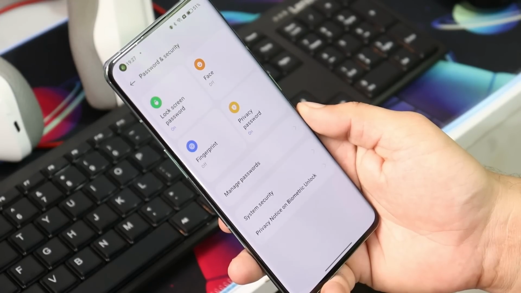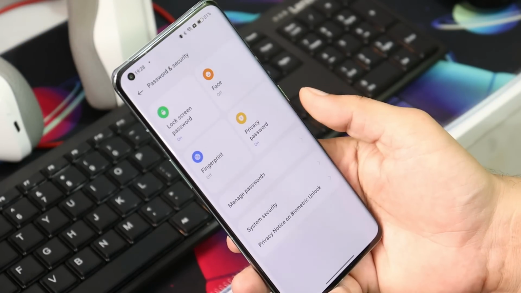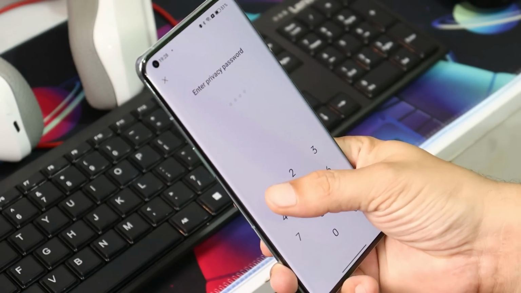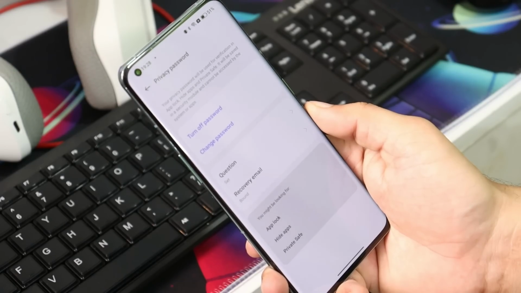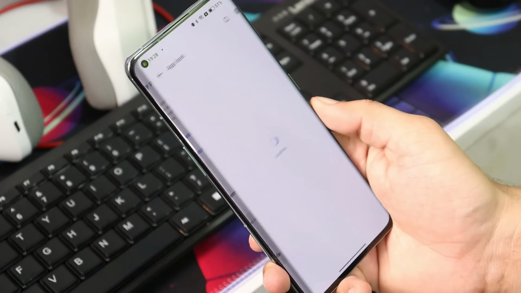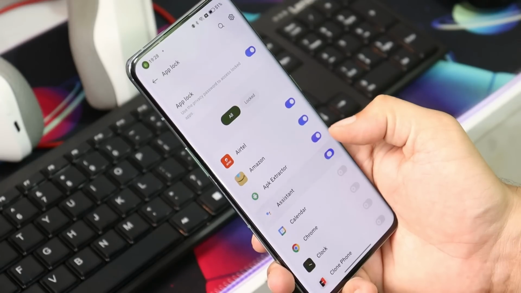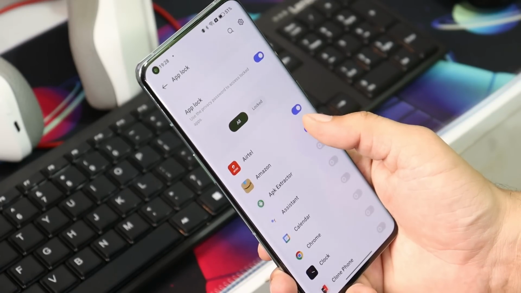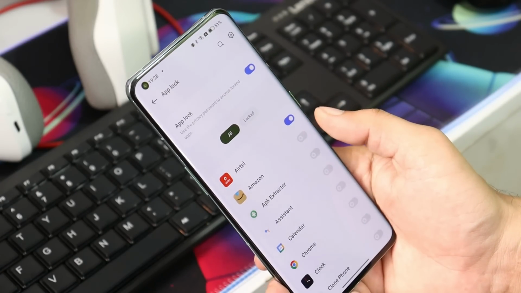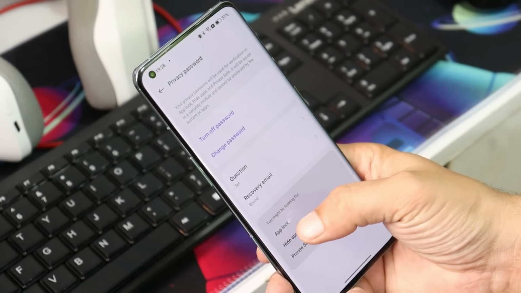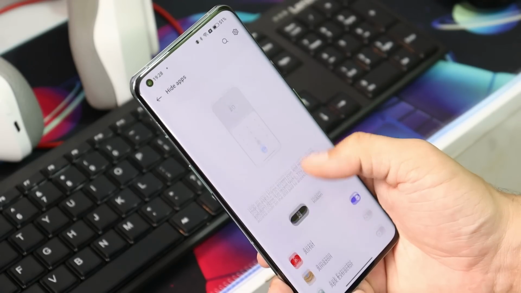And with OxygenOS 13, there are a few changes done with things like app hide, private safe and other stuff. So right now, if you see, we have a privacy password also, and along with that we do have options like private safe, and you can also hide the applications. So here you need to set a different password for privacy stuff, in which you can set application lock, hide application, and you can also create a private safe where you can hide your personal images and videos, audios, documents and other files too.